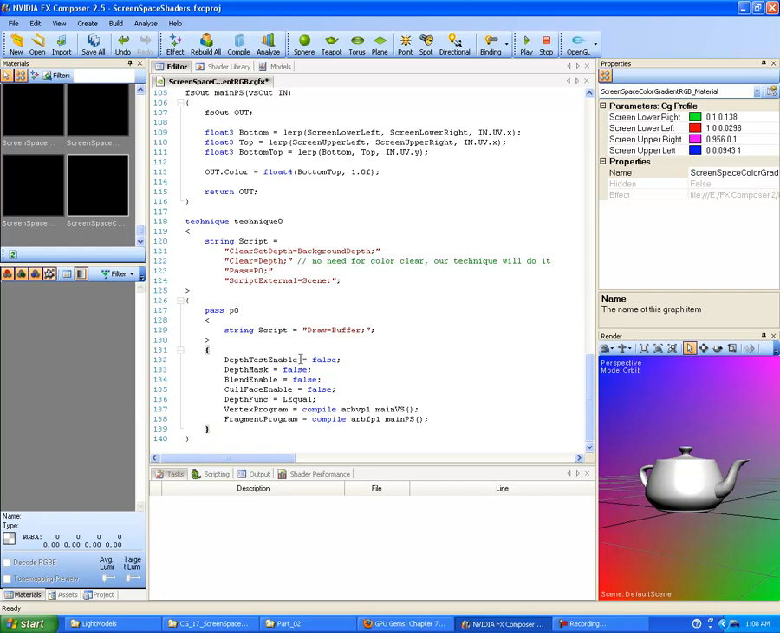And then depthTestEnable = false; depthMask = false; blendEnable = false; cullFaceEnable = false; DefFunc = L; same as before. VertexProgram = compile arbvp1 main_VS(); FragmentProgram = compile arbfp1 main_PS(); close curly brace in that function.